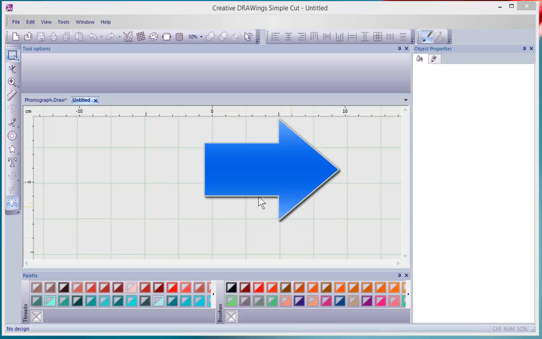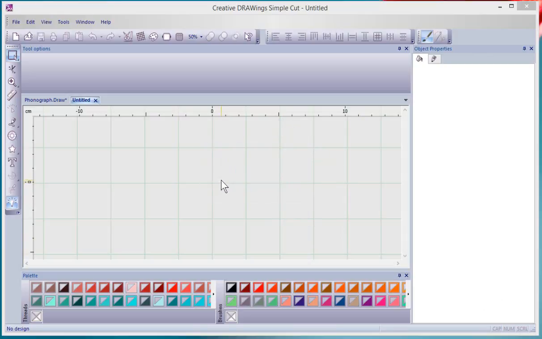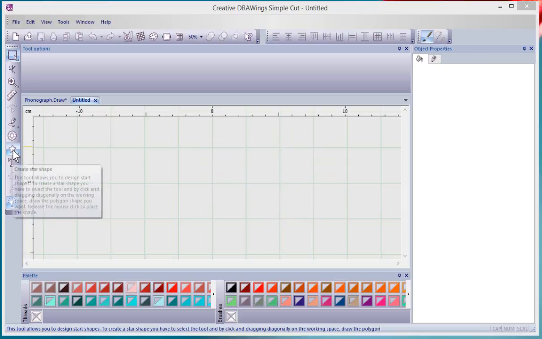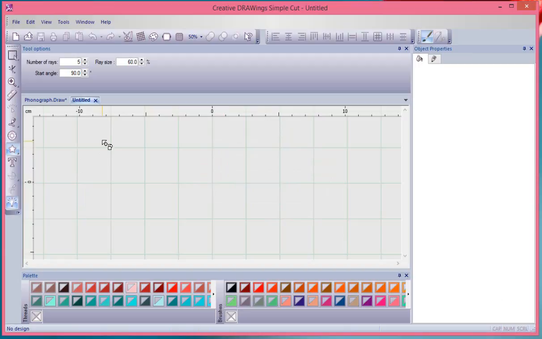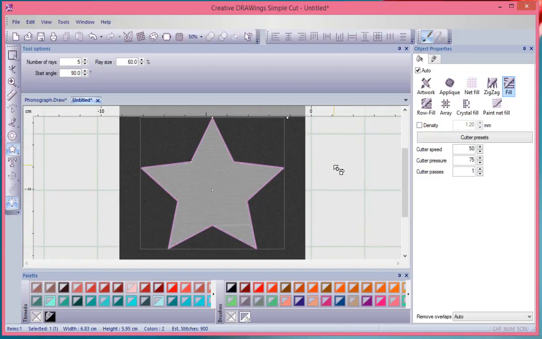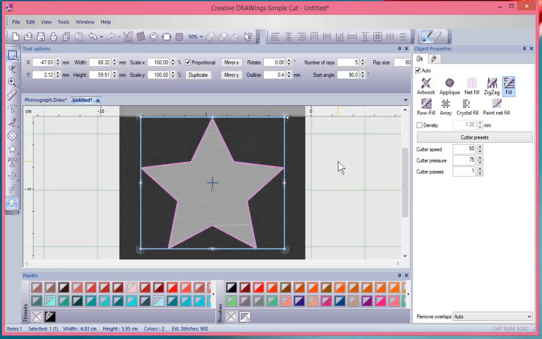In this video, we're going to talk about how you can choose the default fill and outline colors and how you can change them and set them. So what I'll do to get started is I'm just going to choose the Create Star Shape tool. Left click and drag to create a star. I'll right click to finish and let go of the star.